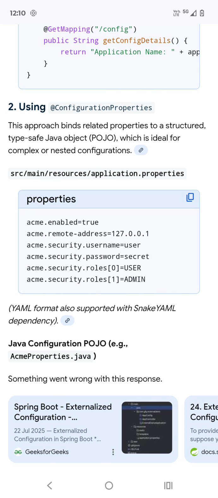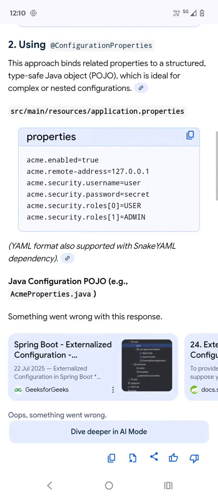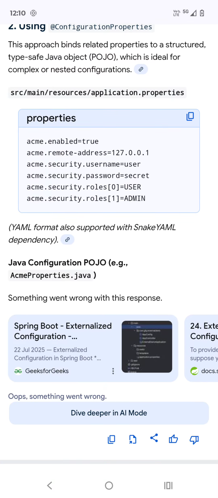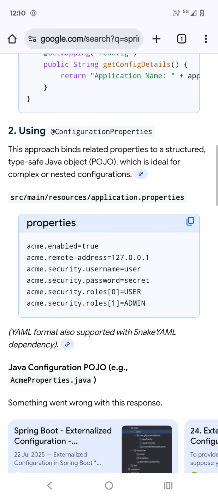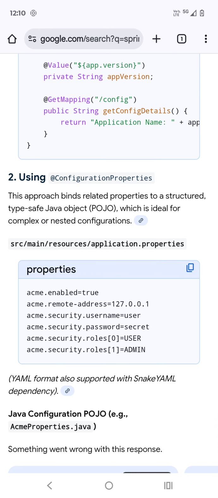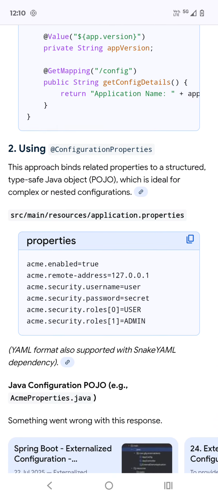So what I am going to create here, I am going to create some properties like acme.enabled equal to true, acme.remote-address equal to 127.0.0.1, security, username, password. I have mentioned all these things, and I am going to create the same POJO, AcmeProperties.java, with all these properties. Then what this annotation will do, it will automatically bind all these properties directly to that POJO's attributes. So that way it simplifies.